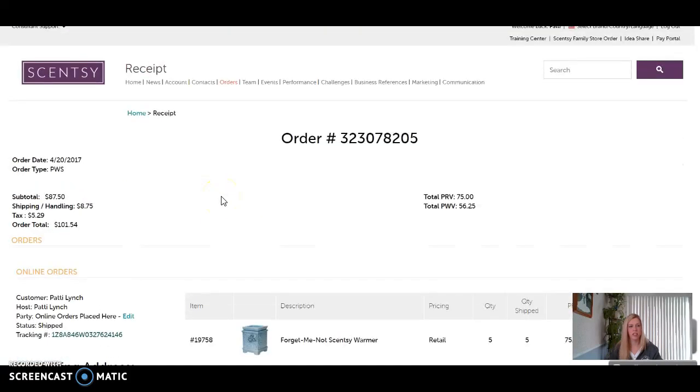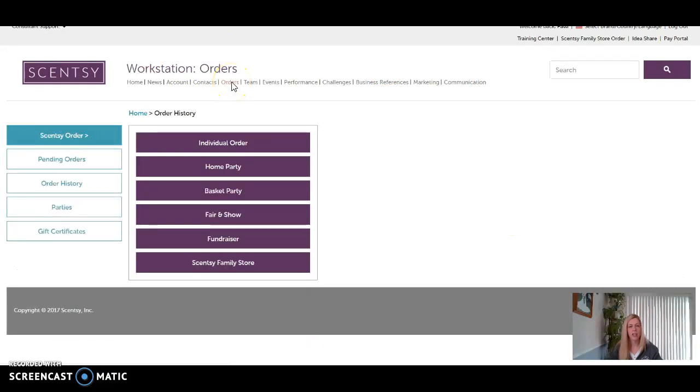I love that feature. So it also tells you the order date, the type, what the total was before shipping and tax, and it'll tell you here your total PRV and your total PWV. So PRV is personal retail volume, PWV is personal wholesale volume. We'll get into that another time. So that is how you track your orders, and that's how you can find out where in UPS world your order is. So how to place an order.